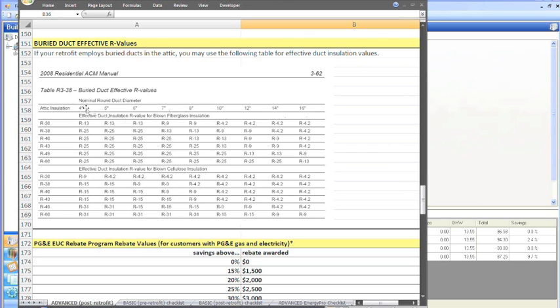What's the average duct diameter? And then you find it on the table with, let's say you're putting in R38. You come on down here and it's blown fiberglass. That means you have an effective R value of R13 on the deep buried ducts. Or if it was blown cellulose and it was an 8-inch diameter duct, a big duct, and it's R38 blown cellulose, then it's an R value of 4.2.